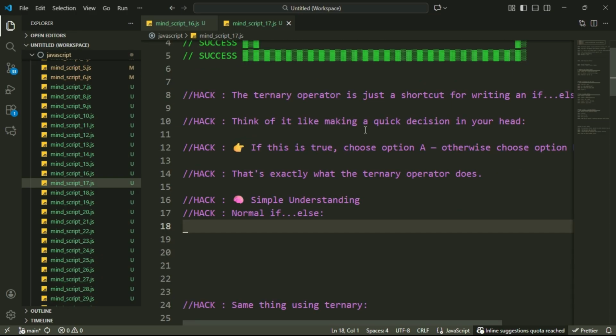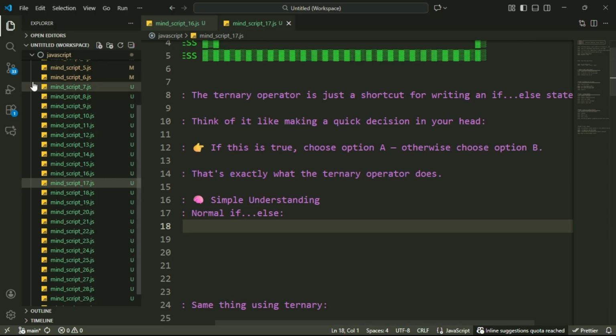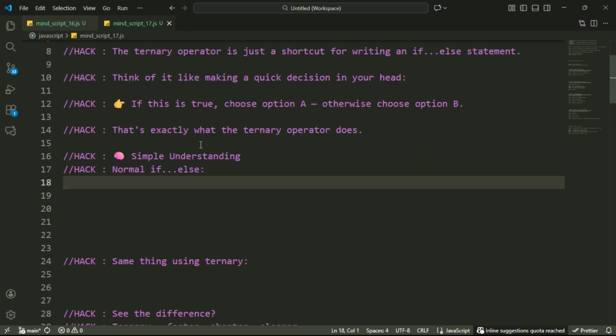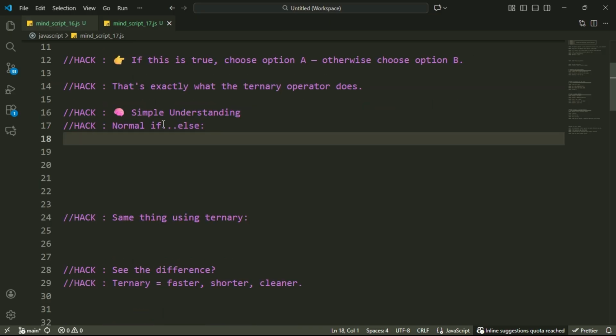Think of it like making a quick decision in your head. If this is true, choose option A. Otherwise, choose option B. So that is exactly what the ternary operator does. It is a simple understanding.